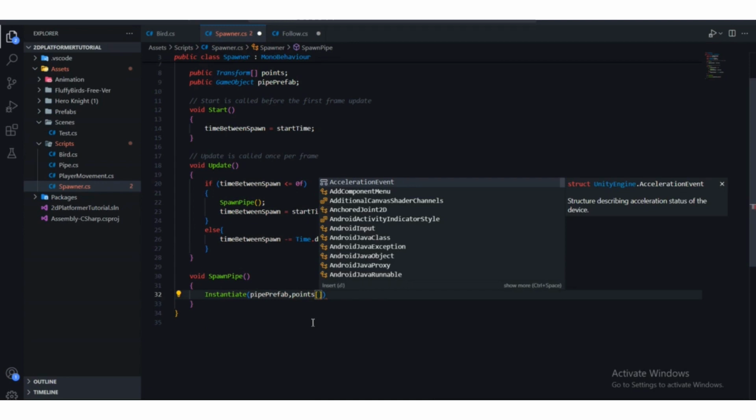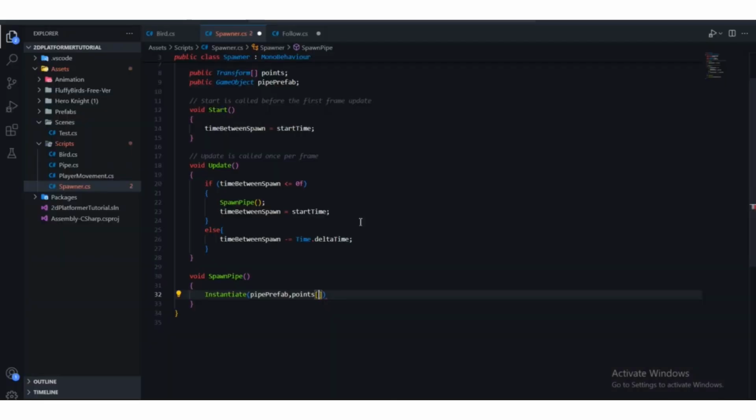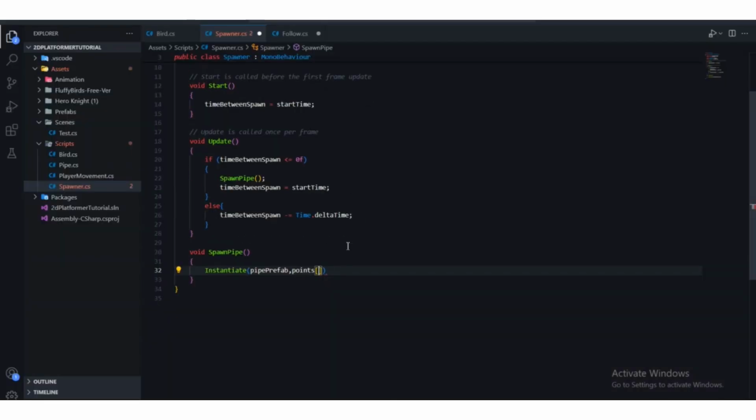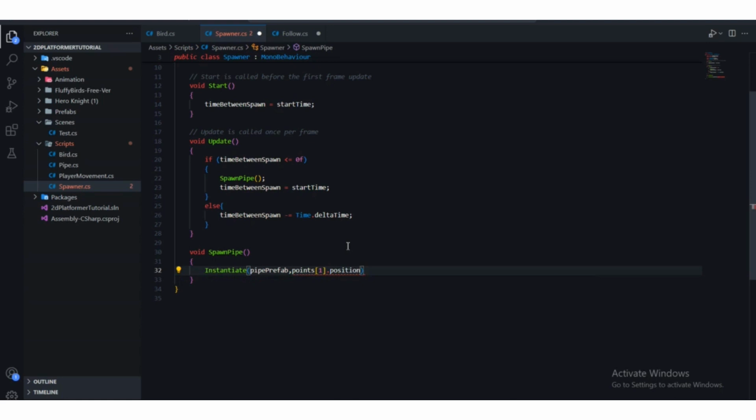So let's suppose we're gonna spawn the pipe from this middle point. As we know, the middle point index is 1. 0 is the first one, as you can see, element 1 is the index. So we're gonna spawn from the middle position. As we know, the middle point position index is 1, and we have to use dot position, we have to pass this.